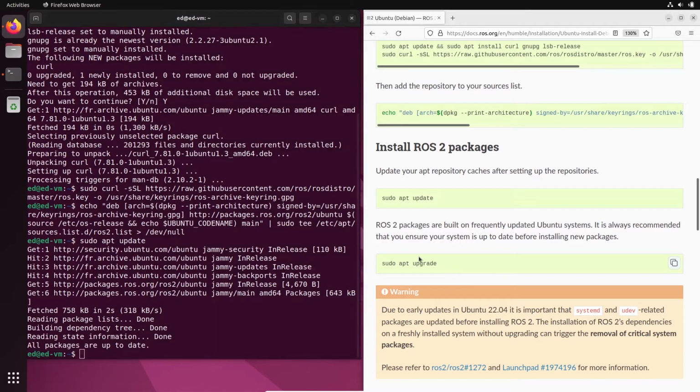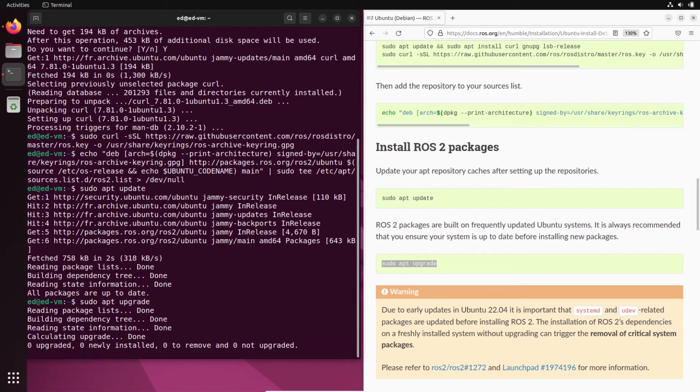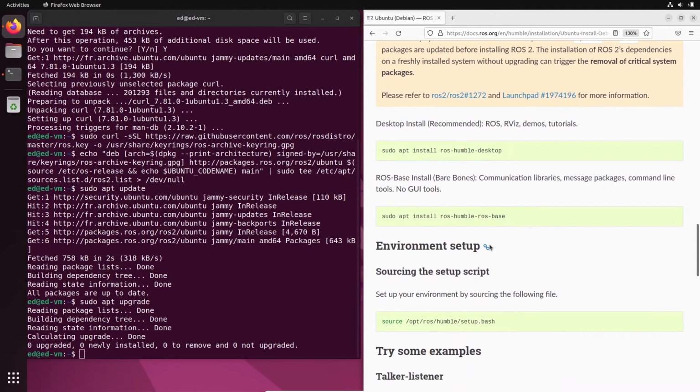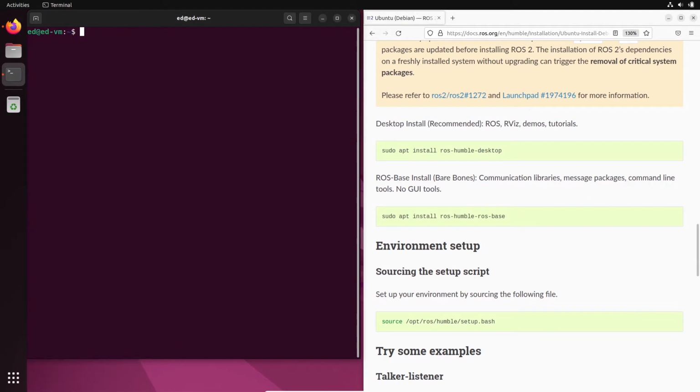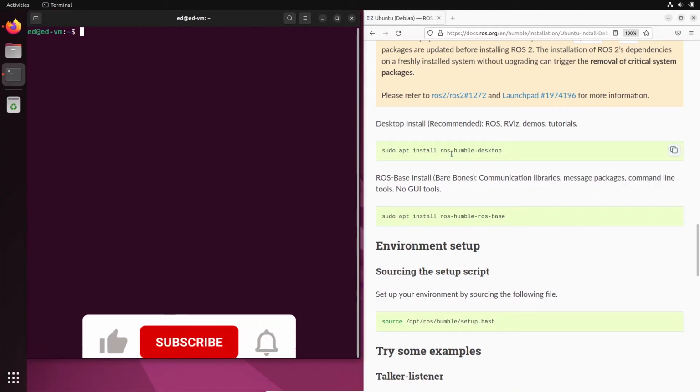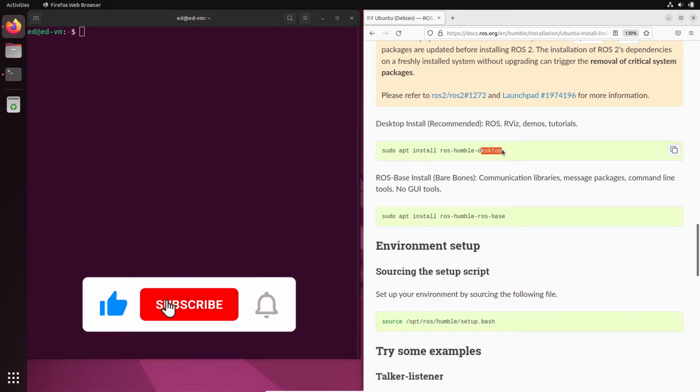And before that, let's actually do sudo apt upgrade to make sure that our system is correctly up to date. So I have zero things to upgrade, but if you have, please do upgrade before you install ROS2. And then let's do clear. Then we can install ROS2. And here you see you have two choices. You have ROS Humble Desktop and ROS Humble ROS Base.